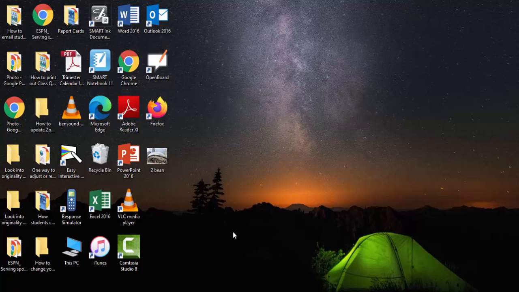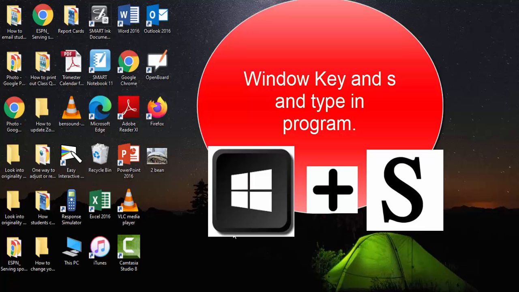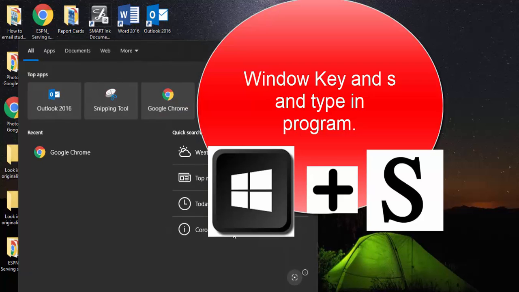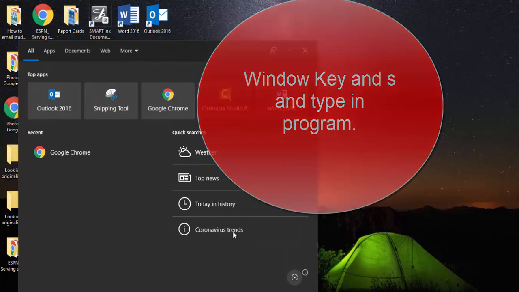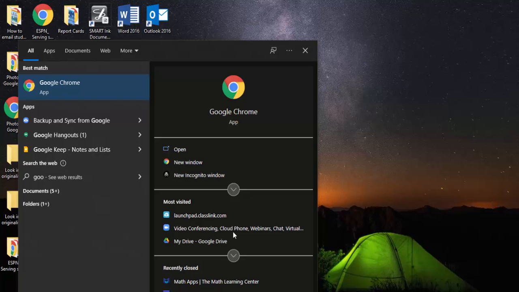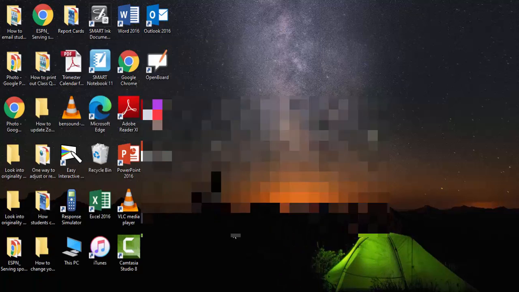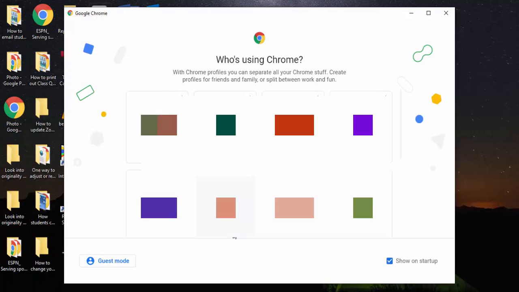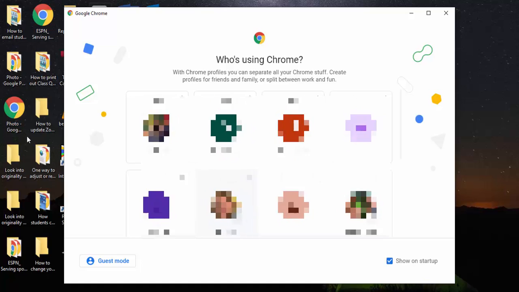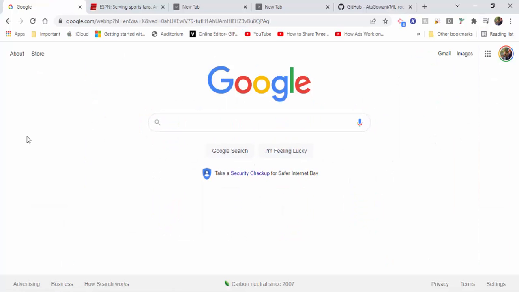The first one, now I'm on a Windows-based device, is to hold down the Window and the S. And what we're going to do here is we're going to type in Google. And you can see Google Chrome comes up. We're going to hit enter. Now you need to choose who's using Chrome. That's the first step. Okay, so Google's come up, but now you need to search.